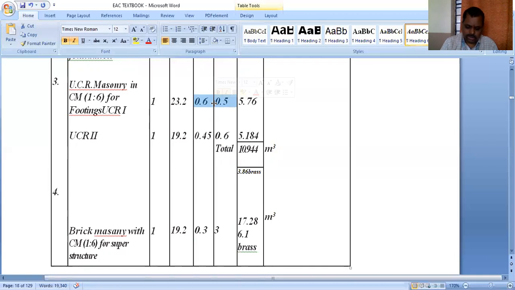Okay, so how to calculate actually? Just 1 into 23.2 into 0.6 into 0.5 is the height. It is 6.96 cubic meter. 6.96 cubic meter will be the total answer for the quantity of UCR masonry step 1.